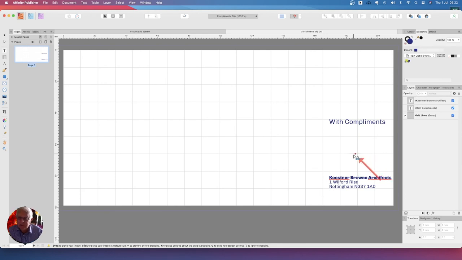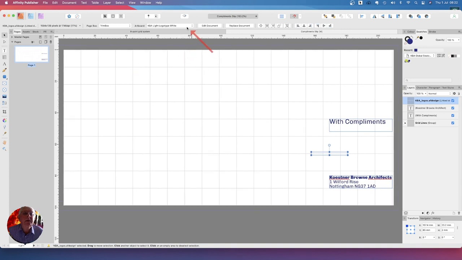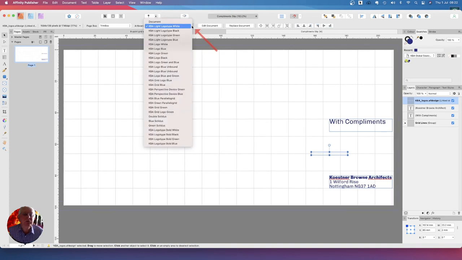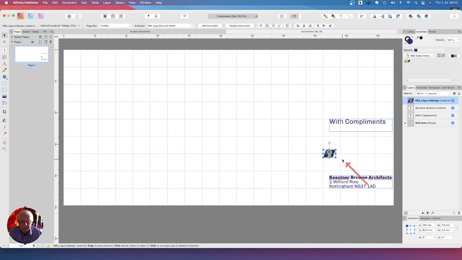Now we're going to put this down that line there. You can see the green line and it's in that block there. So hold the command key down and bring that out like that. But we want to select the artboards that are in this file. We want the artboard called logo blue and green, KBA logo blue and green. Enter. There we go. Now, holding the command key down, we've got to bring that out so it's about the same size. We bring it down there.